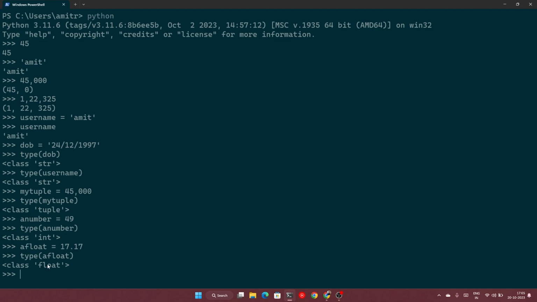So if someone says like what is the data type of that particular variable, they just want to know the type of the value that the variable is storing. So this is nothing but data type.